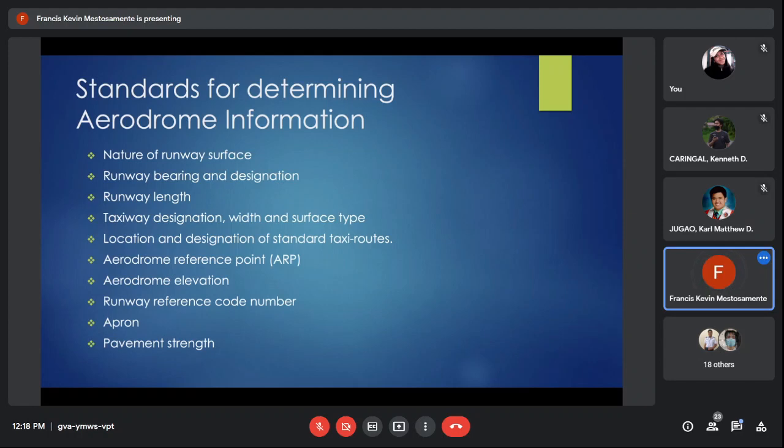Next stop, location and designation. So, the aerodrome reference point. The aerodrome reference point is the point established on the aerodrome from which we measure, or from which we take all the measurements of the airport. It is established by the CAAP together with the aerodrome operator, the reference point for that specific aerodrome.